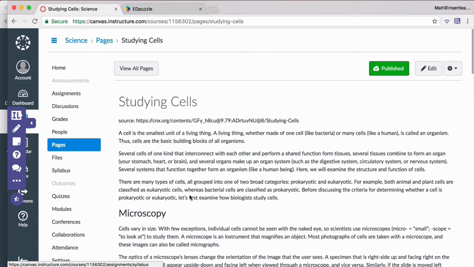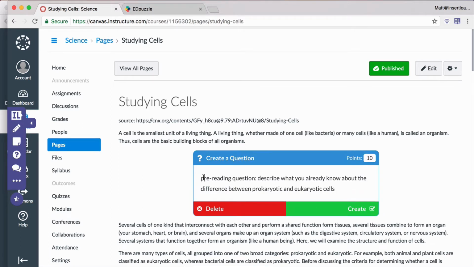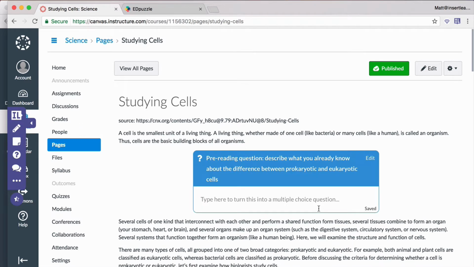Basically I'm going to be chunking this text out, adding in a couple of discussions, and embedding other things that aren't as easy to embed as they are with Canvas. I'm going to start off by adding in a pre-reading question. I'm going to click on the question tool, and up here at the very beginning, I'll click on that paragraph, and paste in some text that I already had. This is going to be a pre-reading question that I want students to answer. So I've got that right there.